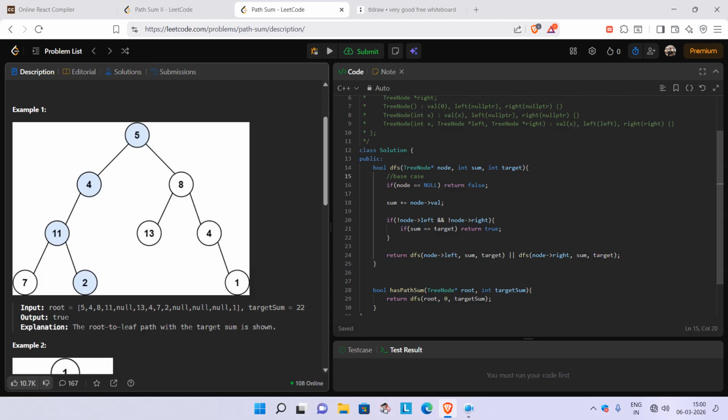Okay, so when we reach any particular node there, first of all it updates its value, sum plus equals node value. And now we have to check if we have reached any leaf node there, we check if sum is equal to target, it returns true there. Since this is a bool function, it returns true or false: it calls for its left part and calls for its right part, and whatever the result from the left or from the right, it simply uses the OR operation of these, and that is returned to its upper node there. So this is the code there.